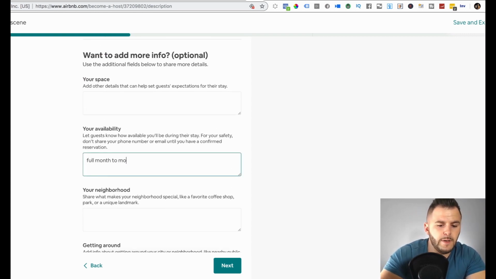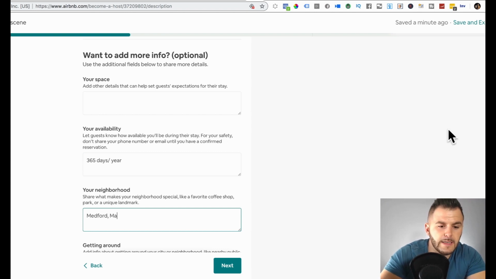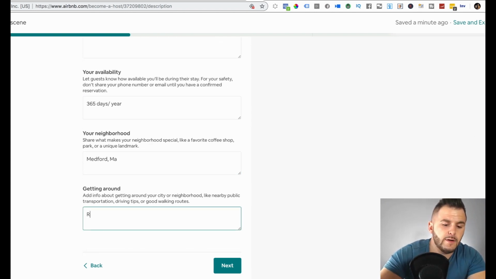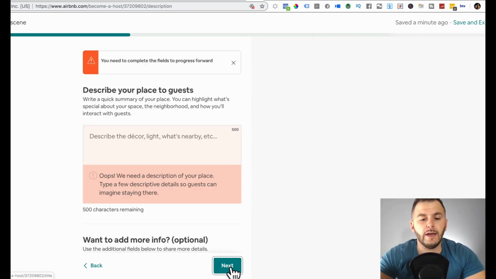Then start talking about your neighborhood, getting around, availability, full month to month, or full 365 days a year. Your neighborhood, Medford, Mass, and just write a few things about it. Getting around, restaurants, cinema. What is it that people can actually do in your area? And then hit next. Oops, we need a description.